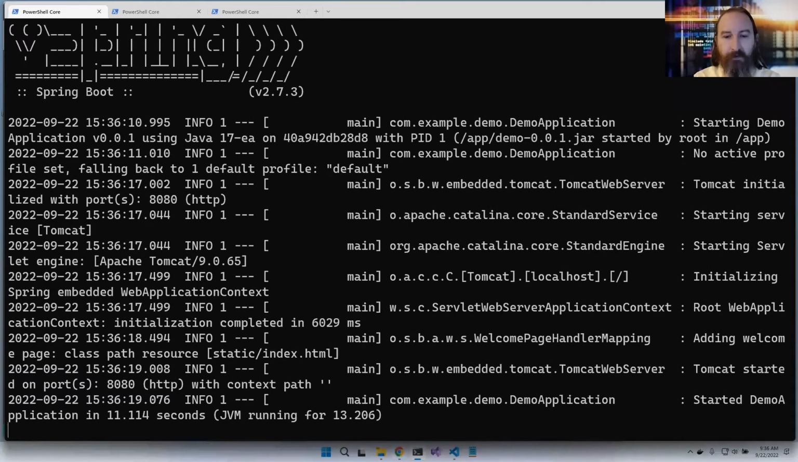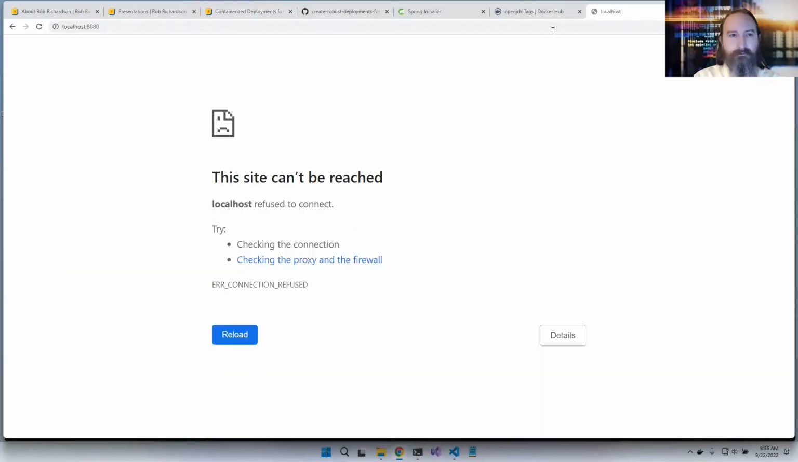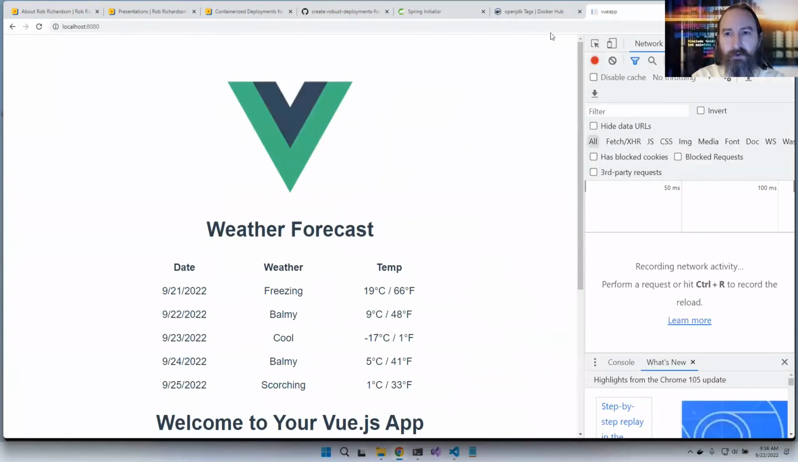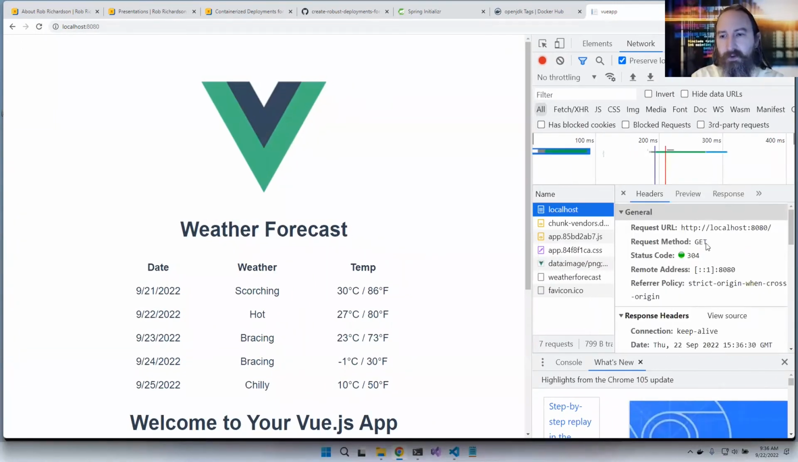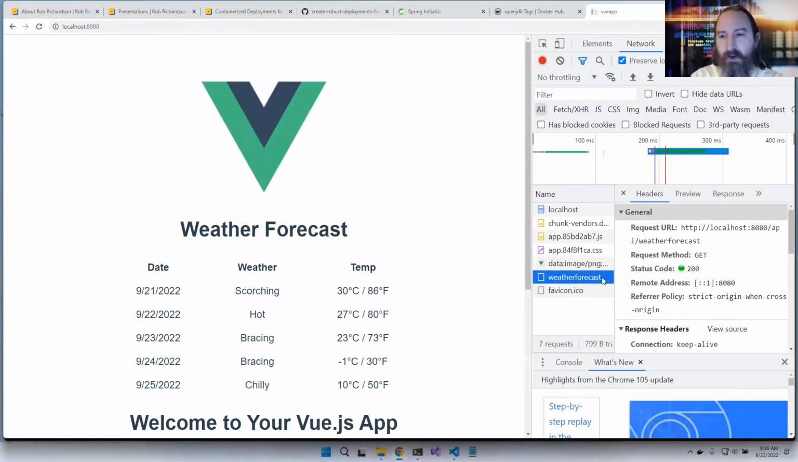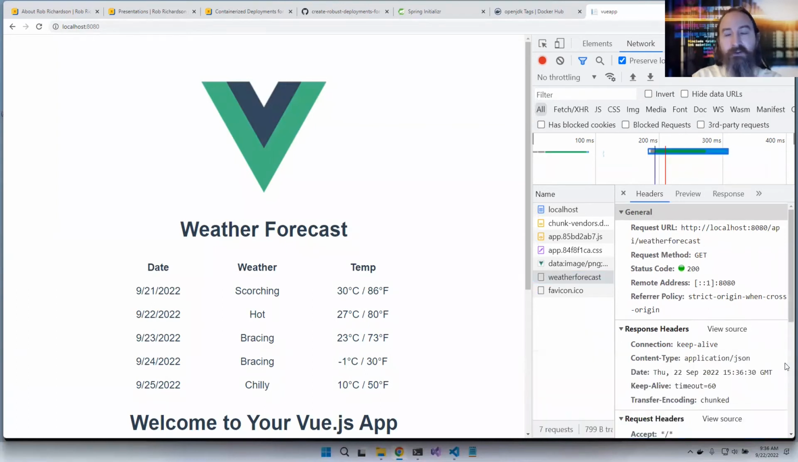And let's be able to see our application. So localhost 8080, let's pull up the Chrome developer tools and we'll refresh it. We can see that the first request went to localhost 8080. And then when we looked for that weather forecast, it went to localhost 8080/API/weather forecast. Now that's perfect. Our application didn't need to know anything about the hosting platform.